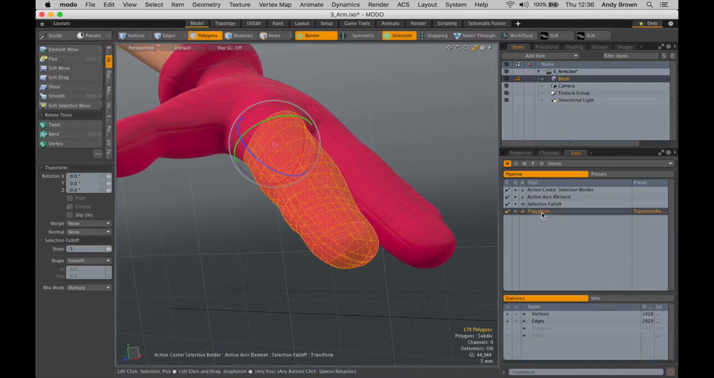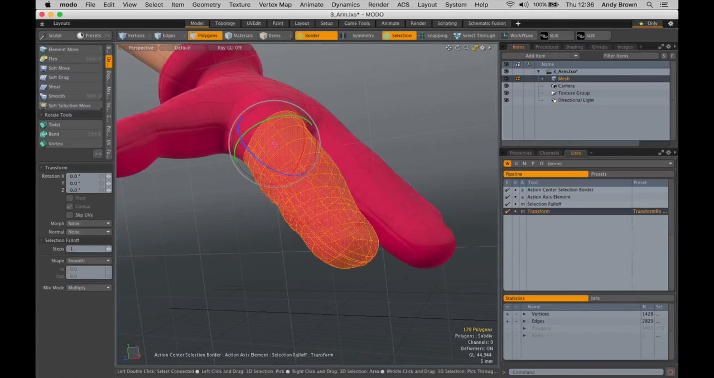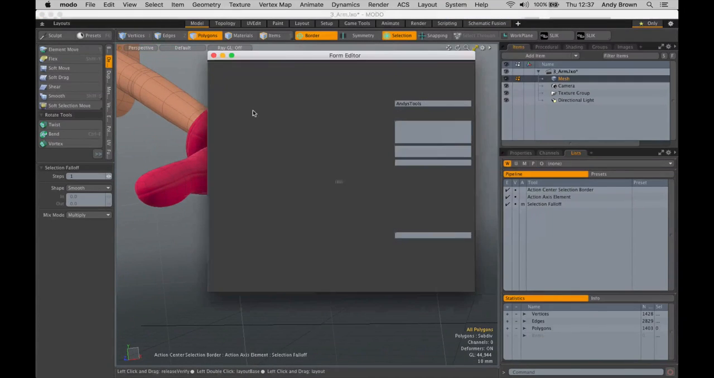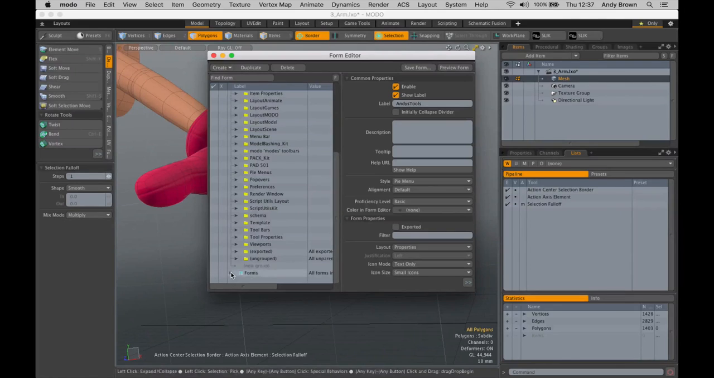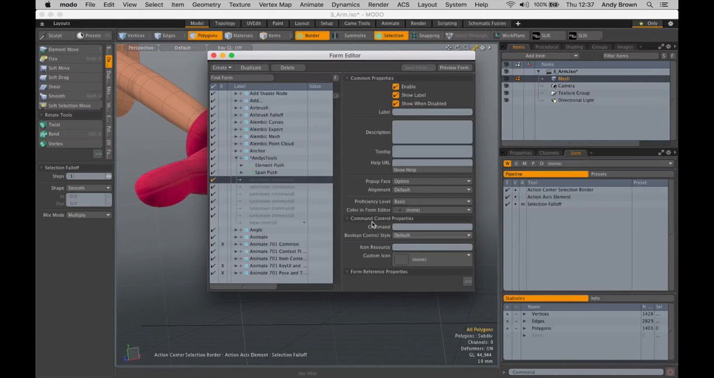Okay, let's save that as a preset. And I'm going to call this pose. And let's add that to my form. There we go. We'll type it in. $tool.set preset inverted commas pose. Now we'll give it a label as well.